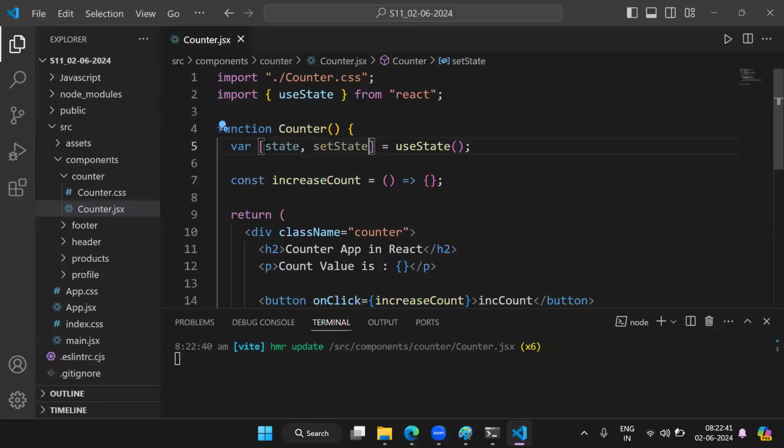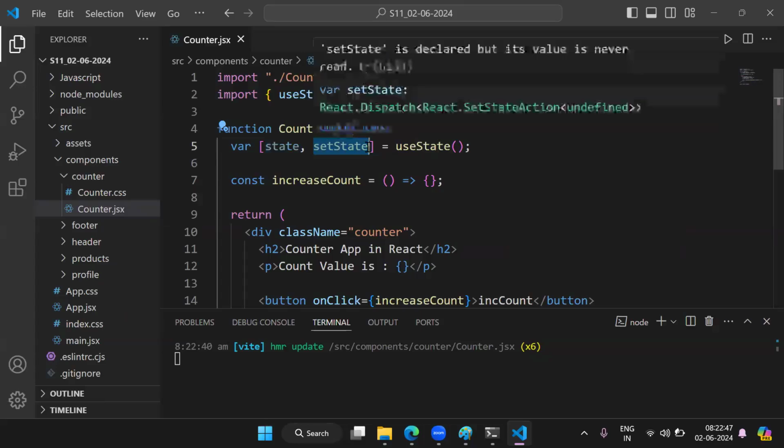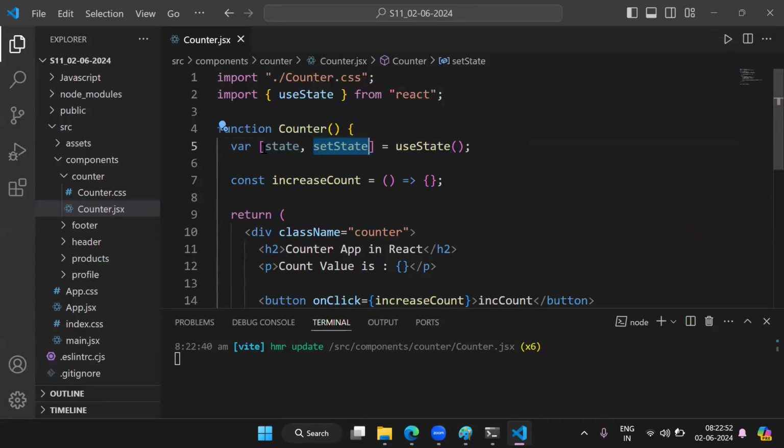In the first reference, your state variable will be stored. In the second reference, your setter function will be stored. Now we got this state variable. Right now there is no data inside this state, so by default it will be undefined.